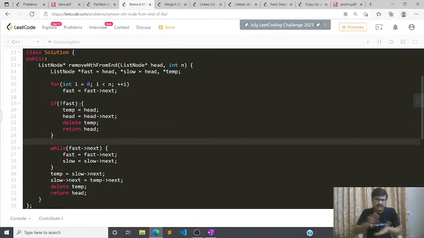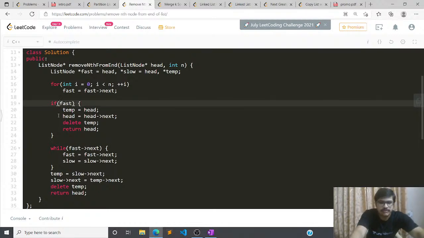Now, after moving n steps, if fast moves to null, that means fast equals null pointer. If that is the case, it means we have to delete the nth node from the end. So if there are 4 nodes and you have to delete the 4th node from the end, then after iterating n times, fast will reach the end of the list. That means you have to delete the first node of the linked list.